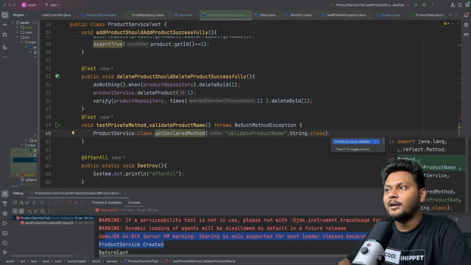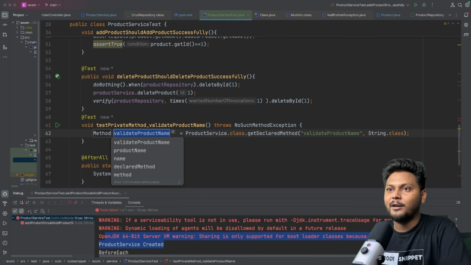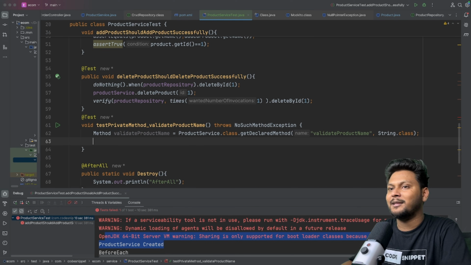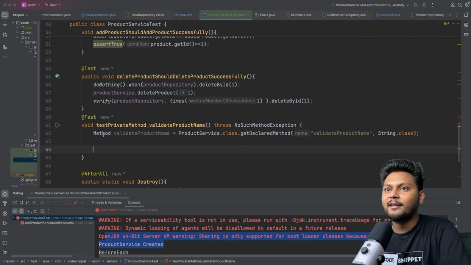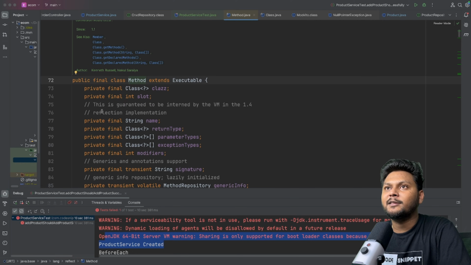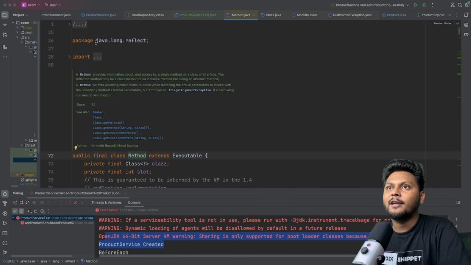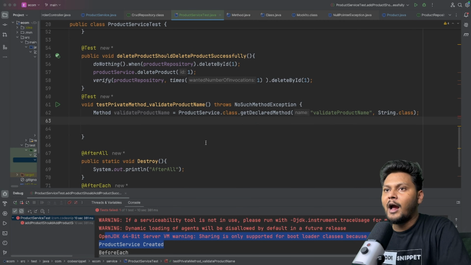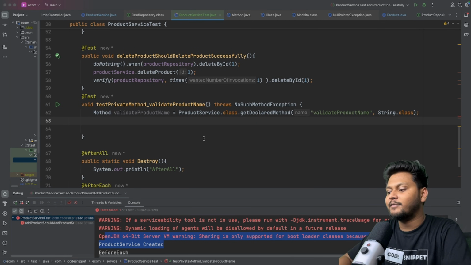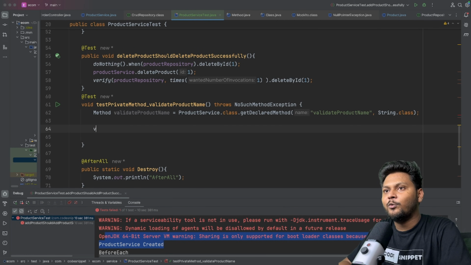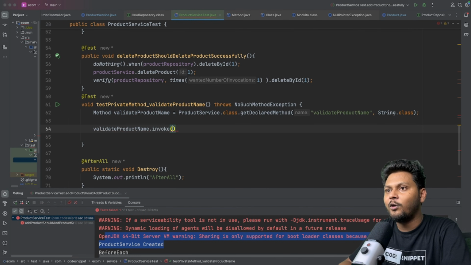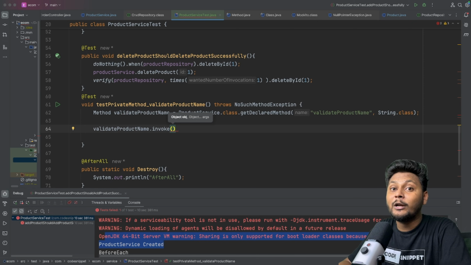Now what we will do, we'll just get it in a variable, right? So I'm just getting that in a variable, so that is basically the method. So that is how you can get that particular method. And this Method basically comes from java.lang.reflect, which is the reflection API that we have, right? And once you have that, you can call this particular method.invoke, right? Invoke with whatever parameter you want to invoke it with now.